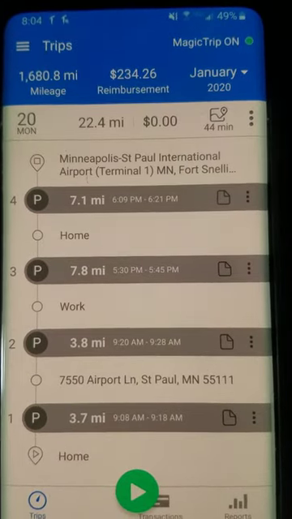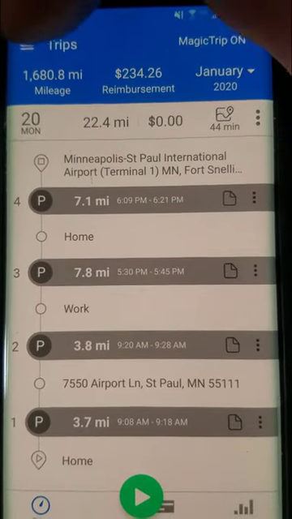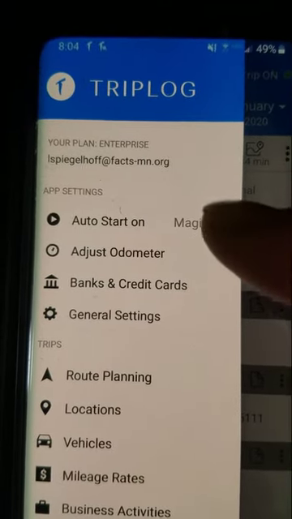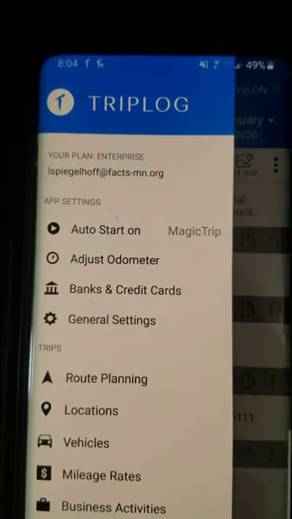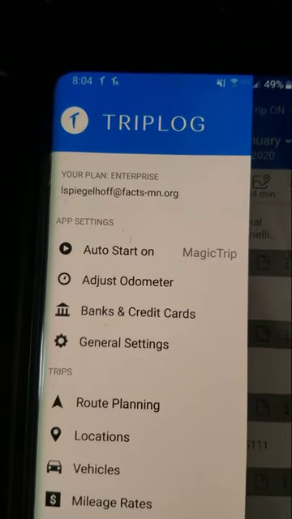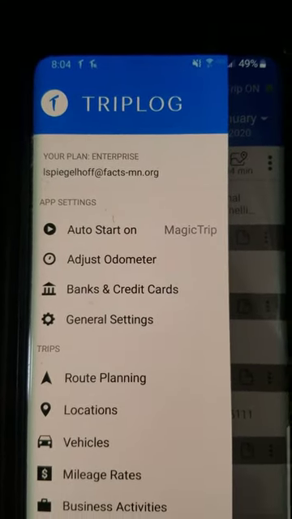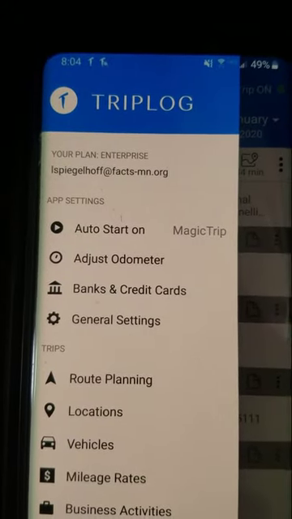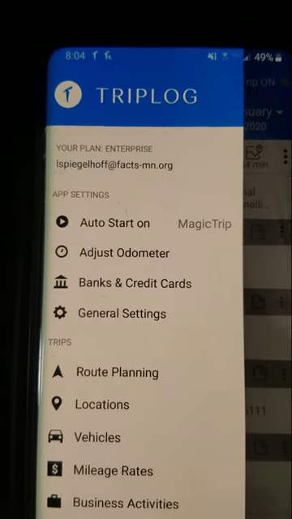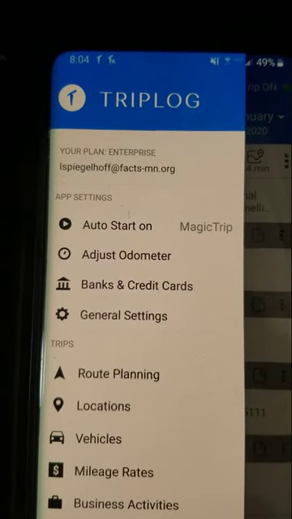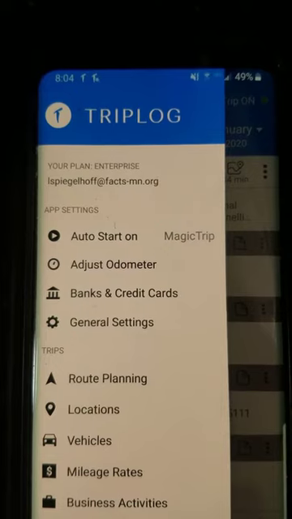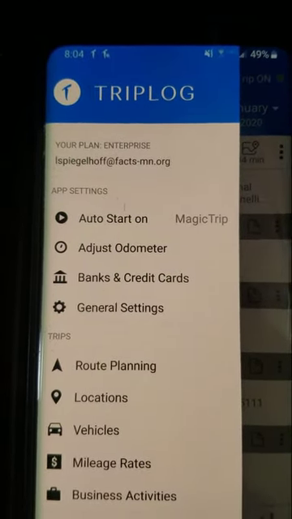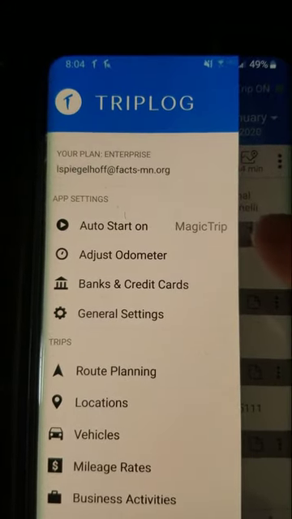And the first thing you want to set up is we want to make sure that you have Magic Trip. If you noticed here it says Magic Trip, that's what you want set up. What that means, it's going to log every car ride that you engage in, but there are some ways you can edit it so that it is not anything that fax is going to see. Fax can only see trips that are designated as business trips within the app. And so, you want to make sure that the auto start is on.